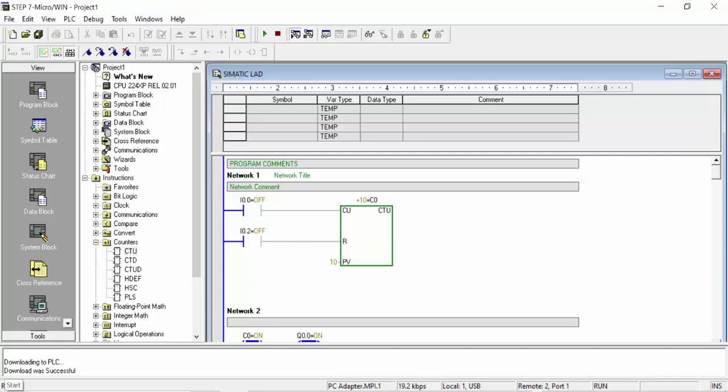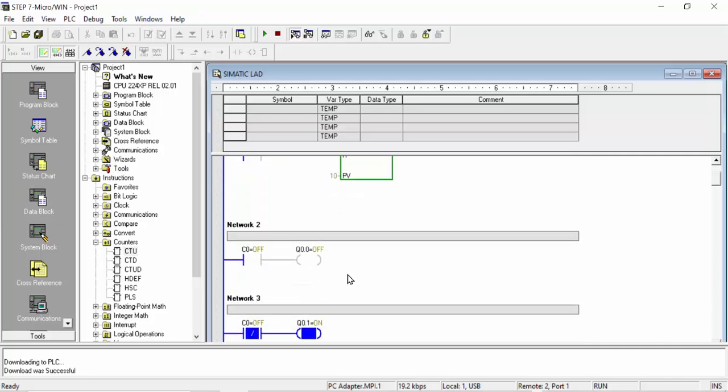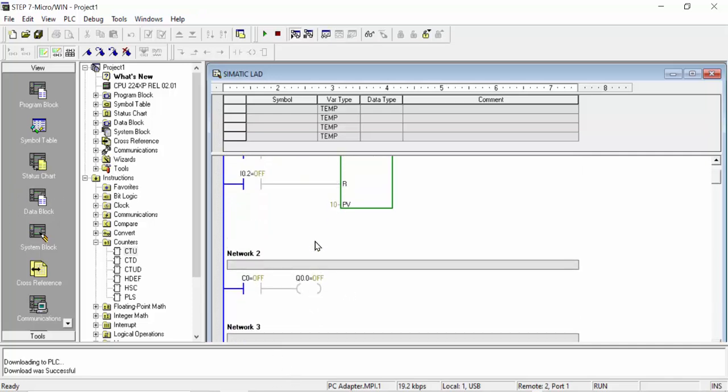And now if you would like to reset this counter, you have to give a signal at I0.2. You can see this is okay. Again this Q0.1 is on.